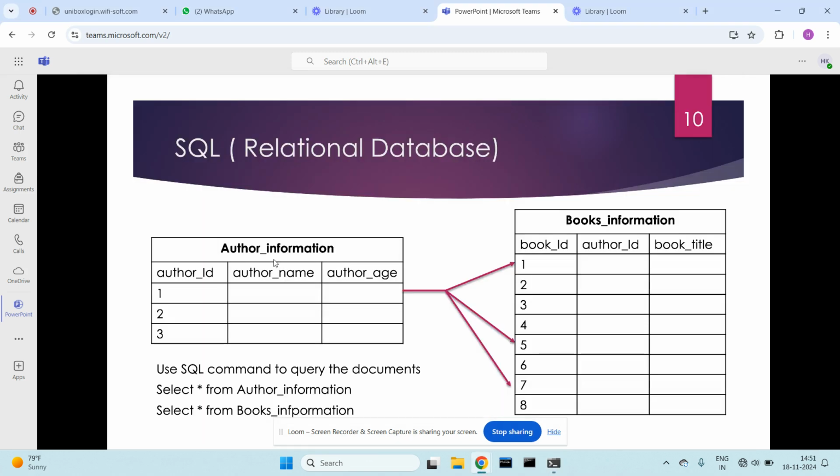Suppose I have an author information table wherein I do have ID, name and age. The author information table stores the information of the author. Whereas I do have another table which is called book information, which stores the information of the books published by each author. In order to get the books information of each author, I have to join these two tables so that I will get the required results.